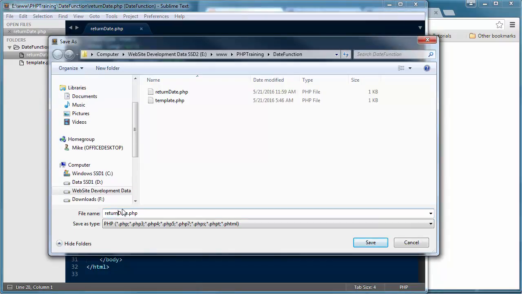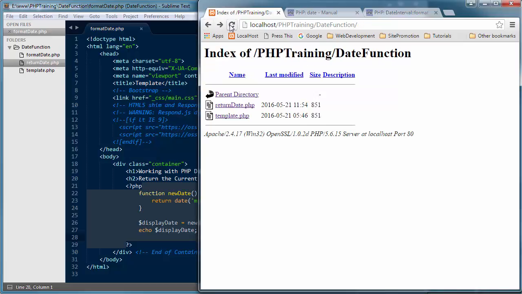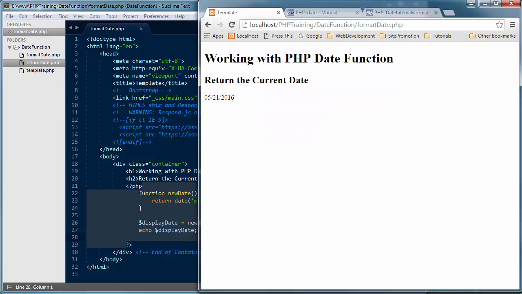So I'm just going to go ahead and take out that return, type format date. Go ahead and save that change. Let's go back into our browser now and load that up onto our screen, into our browser window.